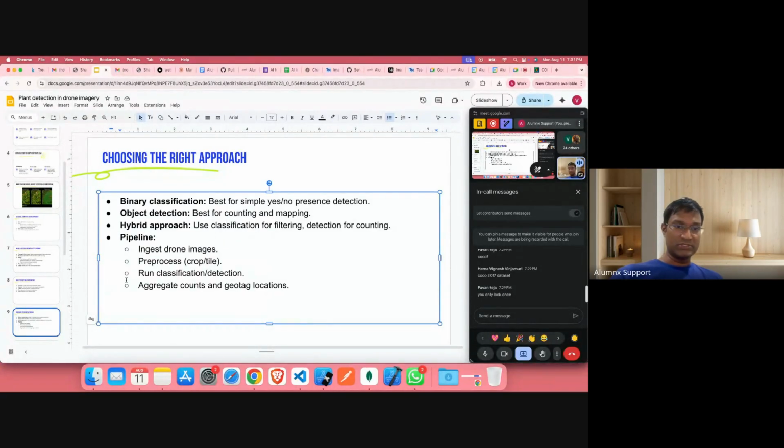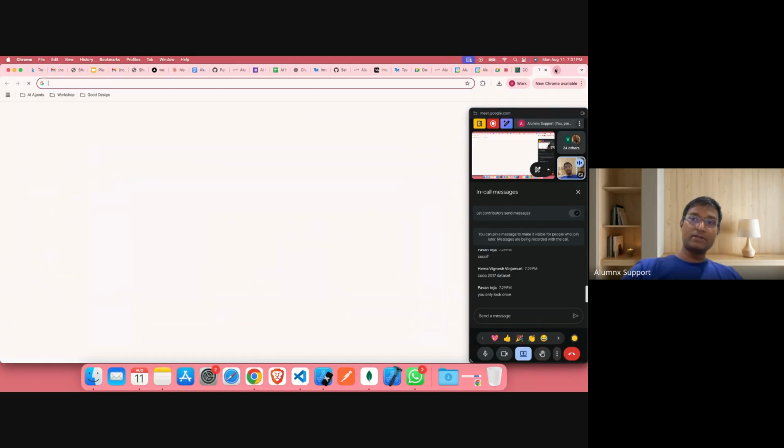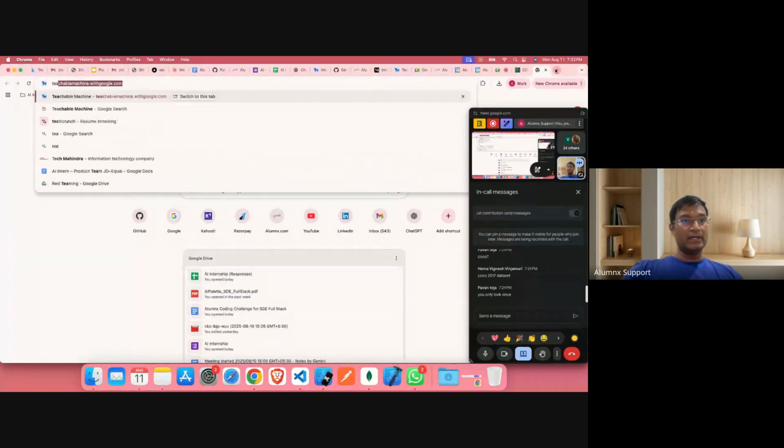and then use a hybrid approach and all that. Okay, so we'll come to this. Before we go there, in the interest of time, it's already 7:30. To give you a better understanding, since today's session is more of interaction and simple.